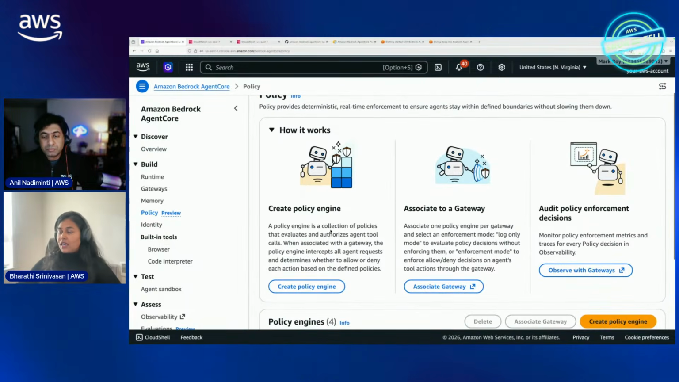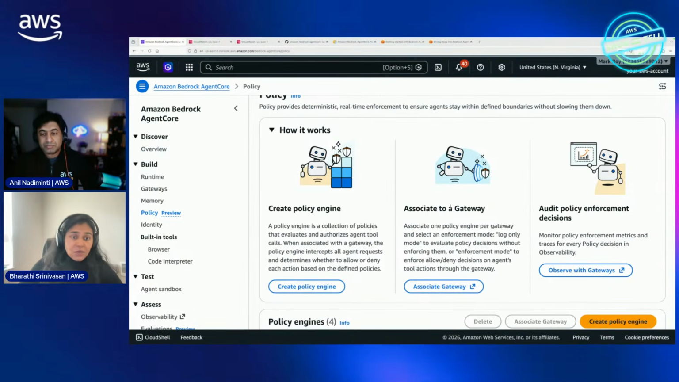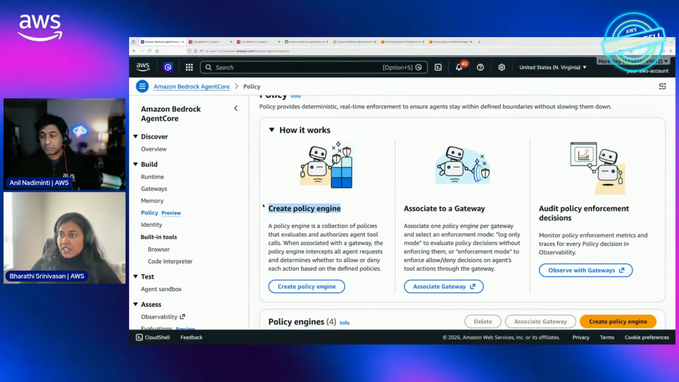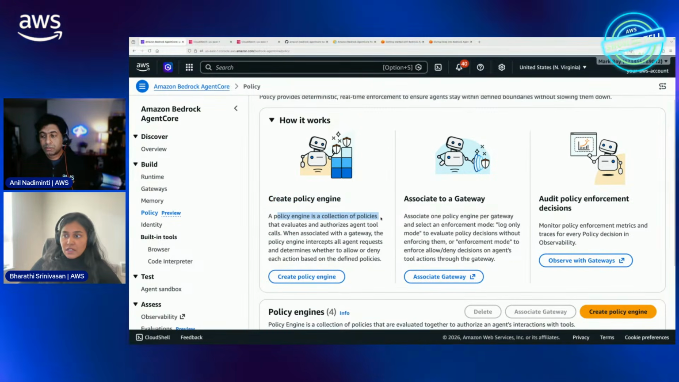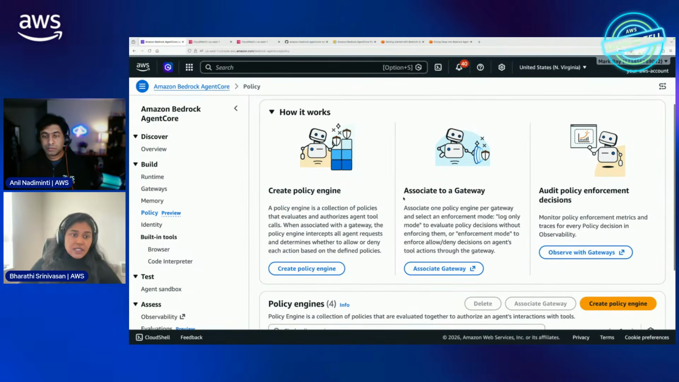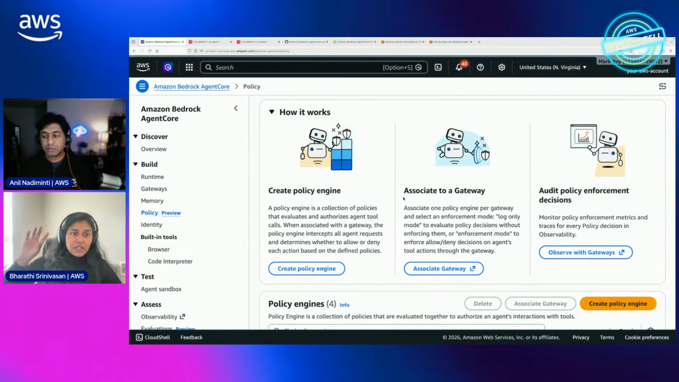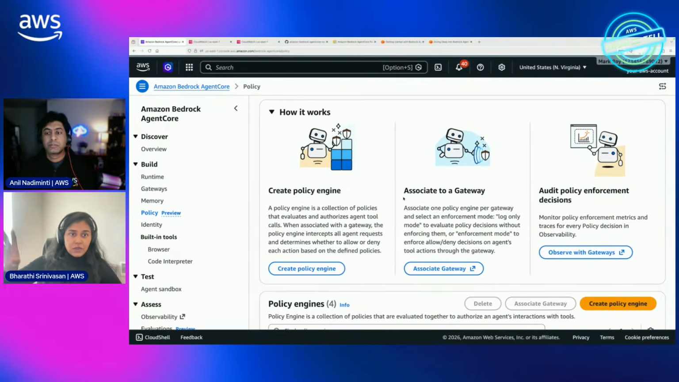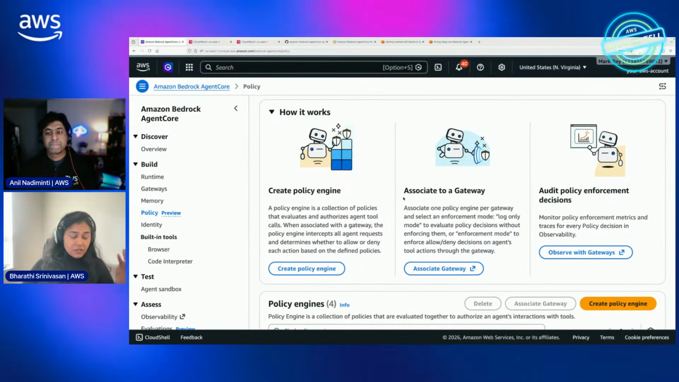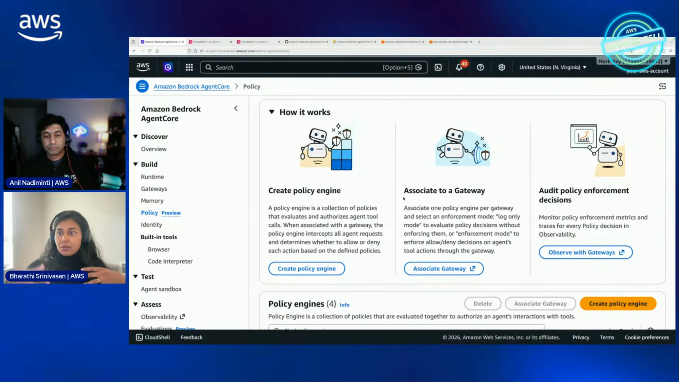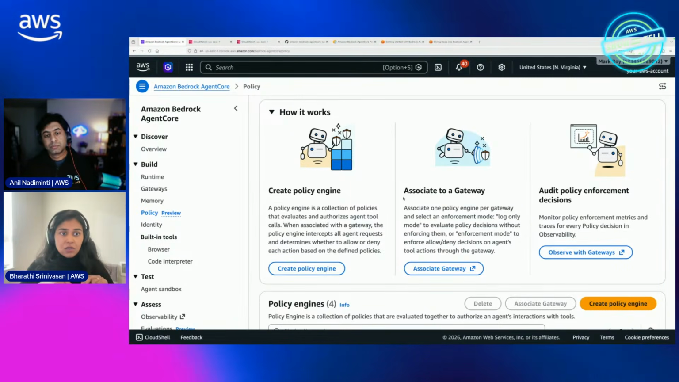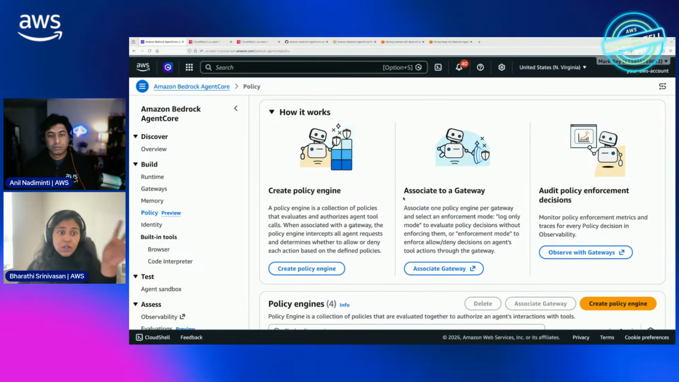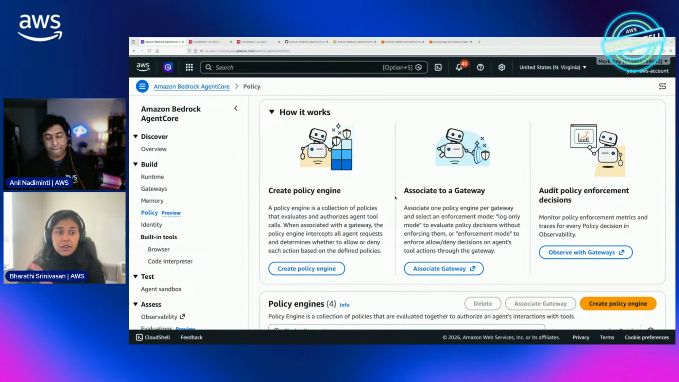Now you have three easy steps, two to get started, one to start monitoring. The first one is creating a policy engine. This is what I talked about: a policy engine is a collection of policies. The second step is attaching this policy engine to an active gateway. So you could have a different developer in a different team develop, for example, a customer support agent doing the refunds. And then I'm going in as a product manager and say, hey, my business rule is don't refund above $1,000. So I go and find out which gateway the developer has created, and I attach my policy engine to it.